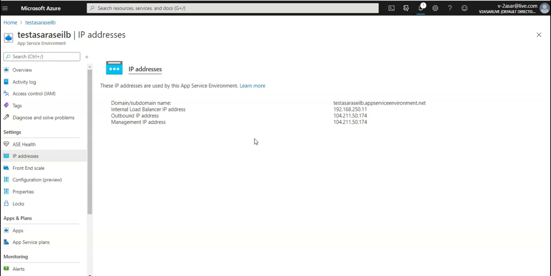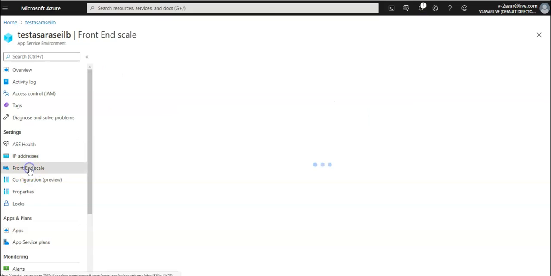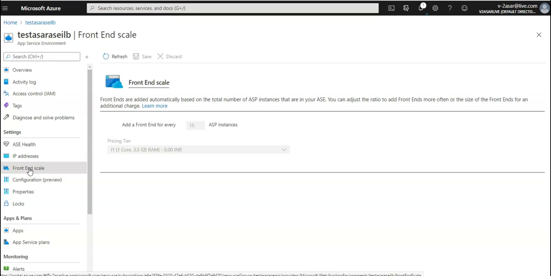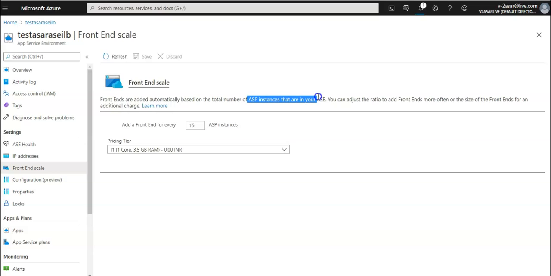And when you talk about front-end scaling, so this is your front-end. Under settings, we have an option called front-end scale. Front-ends are added automatically based on the total number of ASP instances that are in your ASE. You can adjust the ratio to add front-ends more often, or the size of the front-ends, for an additional charge. When you scale out your app service plans, workers are automatically added to support them. Every ASE is created with two front ends.